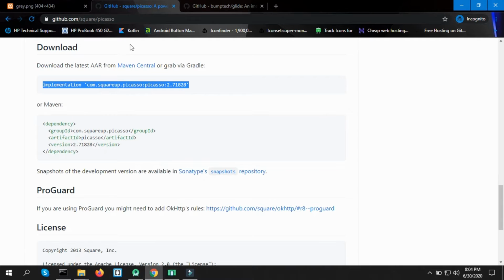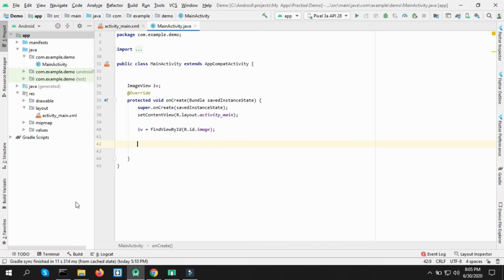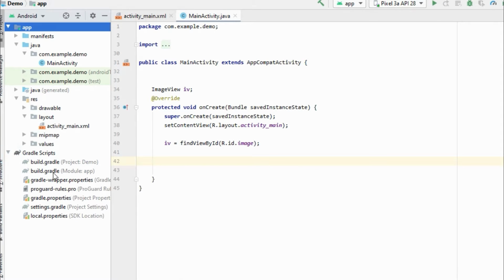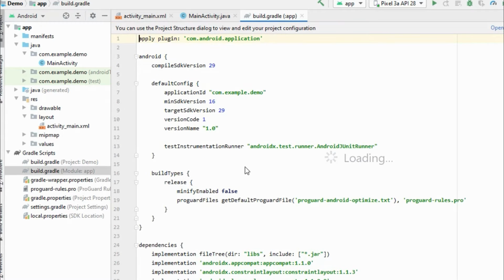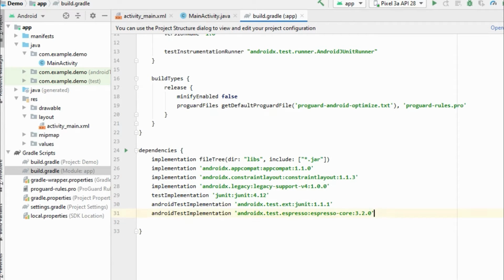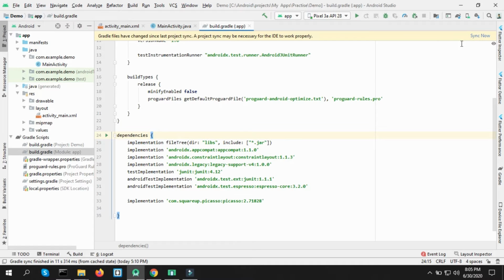So go to the GitHub page and copy this dependency, and in Android Studio open the build.gradle module app file and paste that down here inside the dependencies block, right? And then sync. It will take a little time. Once it finishes, I'll meet you at the end of this process. Okay, so the process is finished. Now close this file, we don't need it anymore.